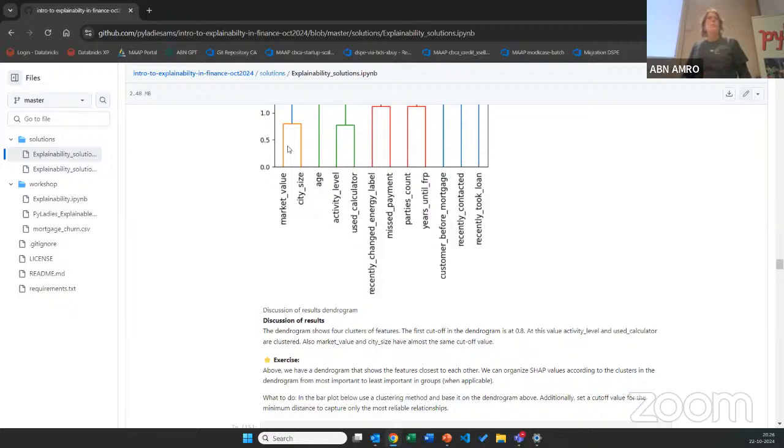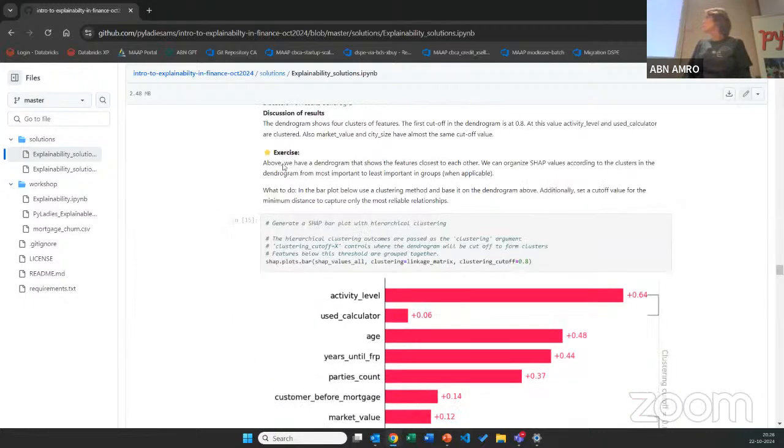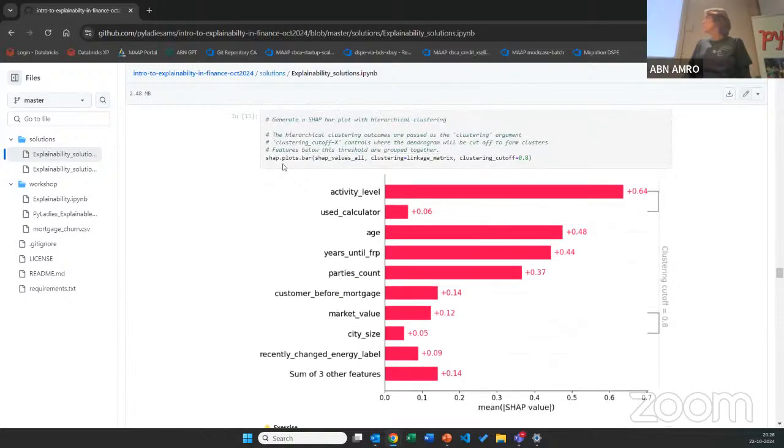And that's another way of visualizing your SHAP results. So that's what we're doing here. The mean SHAP means that you take the absolute values of all the SHAPs for a feature, and then you average it. That's why you only see the red bars instead of also the blue bars that you've seen in the other pictures. And here you see the 0.8 clusters. So activity level and used calculator are here together with age. And you can also see that activity level and age have a high mean SHAP value.